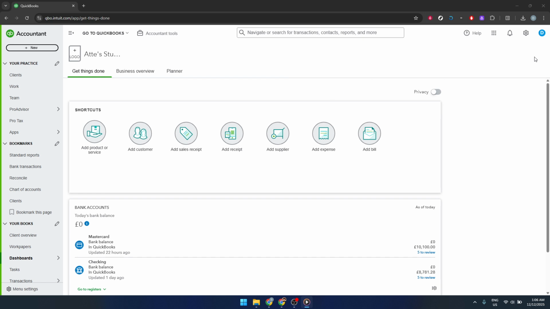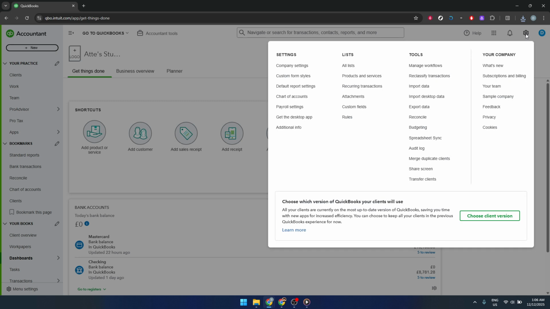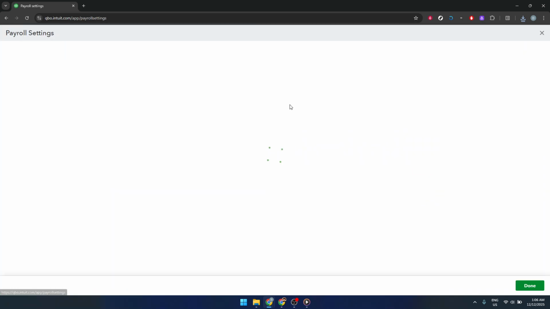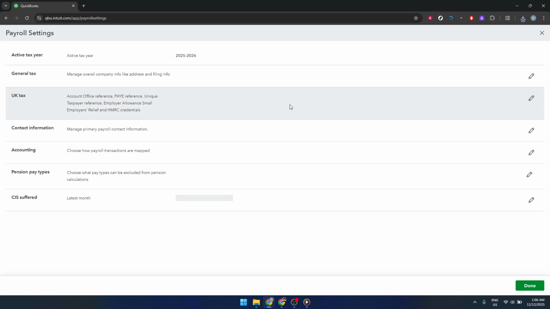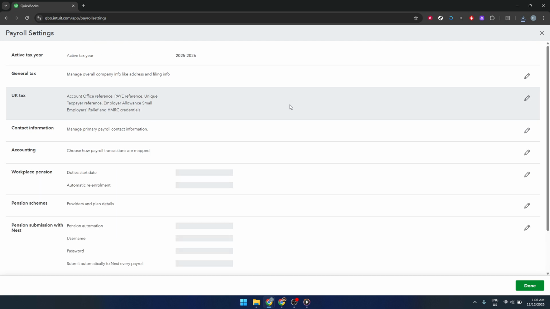First, log into QuickBooks Online, and from anywhere in your company file, look for the gear icon at the top right of the screen. This is your main settings menu. Click that, and from the options that appear, choose Payroll Settings. This is where QuickBooks controls how payroll behaves in the background, including how it posts to your accounts.